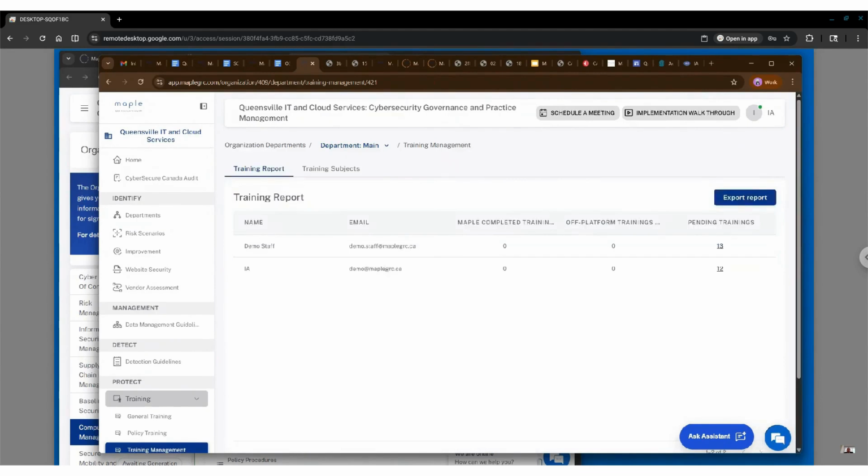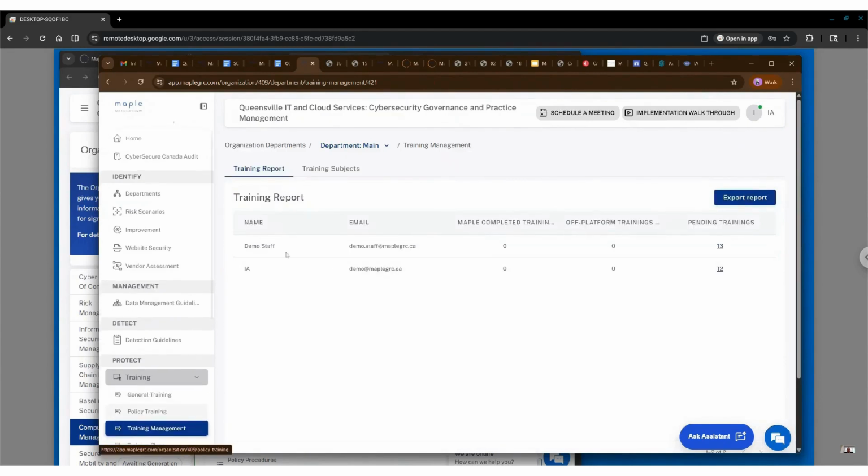Once I go to training management, it'll take me to the training staff. So I see that I have 0 trainings completed in Maple and also outside of Maple, because we have content that aligns with the requirements of CyberSecure Canada, but you might have already completed this training somewhere else. You can actually upload it. And depending on the title and the job function of the person, you'll see a different number of trainings. So actually, the CEO has more trainings than the ISMS.